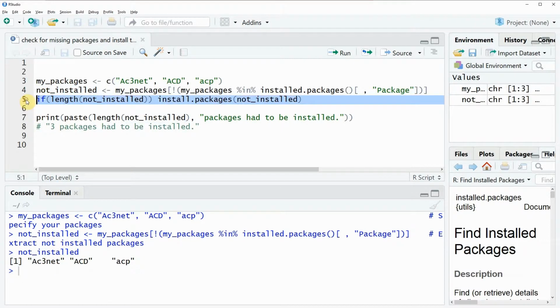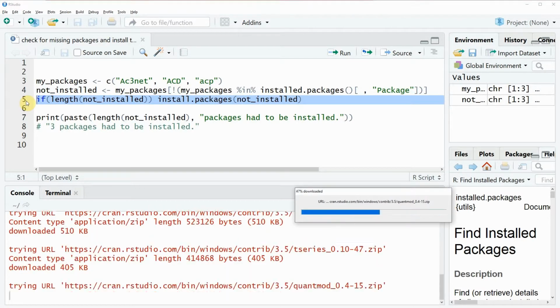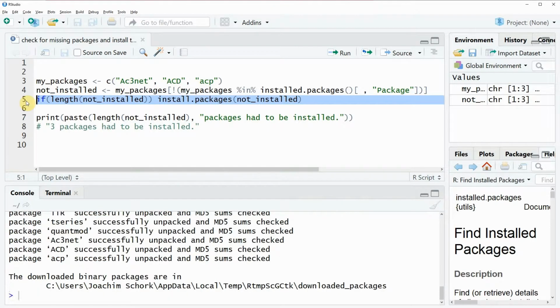Then here in line 5 of the code, you can check if the length of this object is larger than 0. So if there are any packages that you have not installed yet, then you tell R to install them. So let's just run this code, then you will see what will happen. If we run this code, you can see that all the three packages are automatically installed in R.